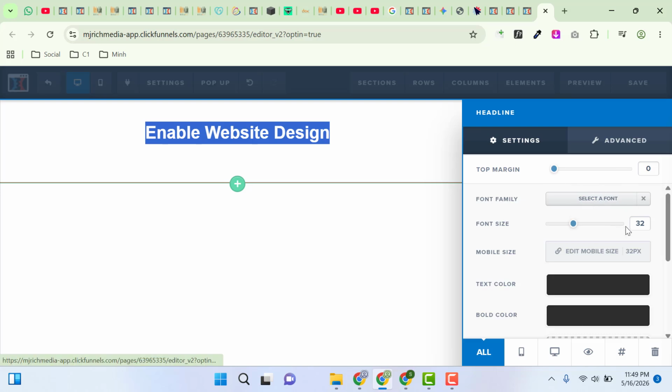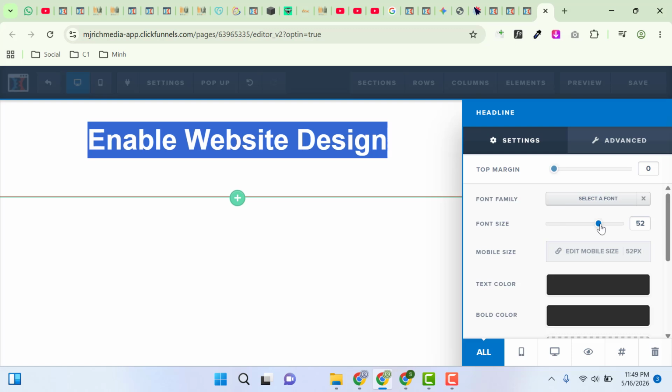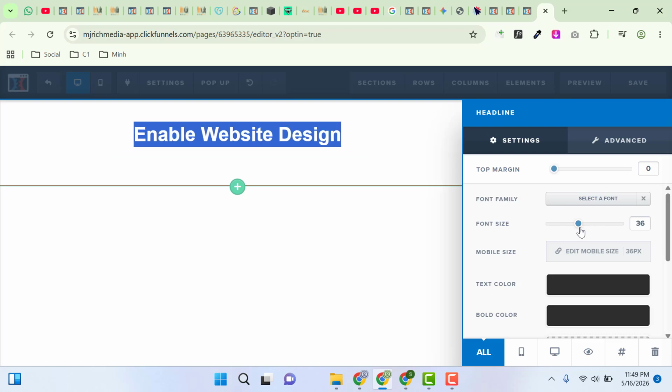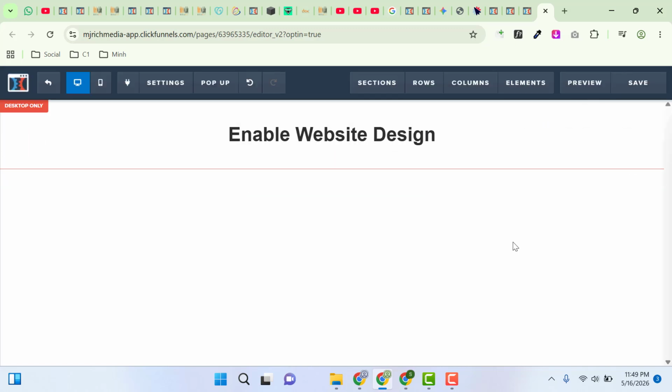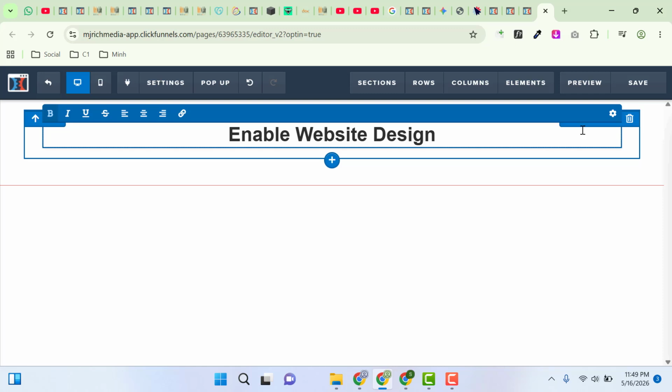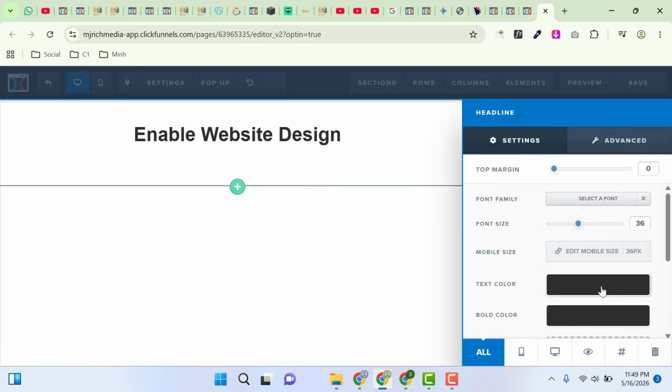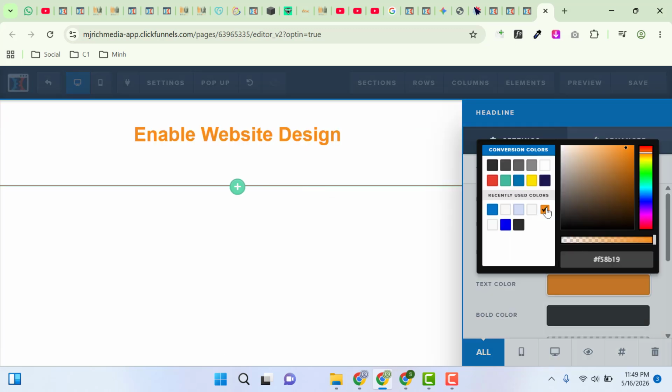select the font family, font size. You can increase and decrease the font. Then you can select the font for the mobile. Then you can change the text color to any color. So again let me click here settings, then try to change the color.